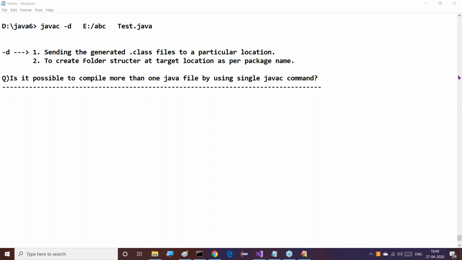I'm asking you guys, everybody has to give an answer. Is it possible to compile more than one Java file by using a single javac command? The answer for this question is yes, it is possible.